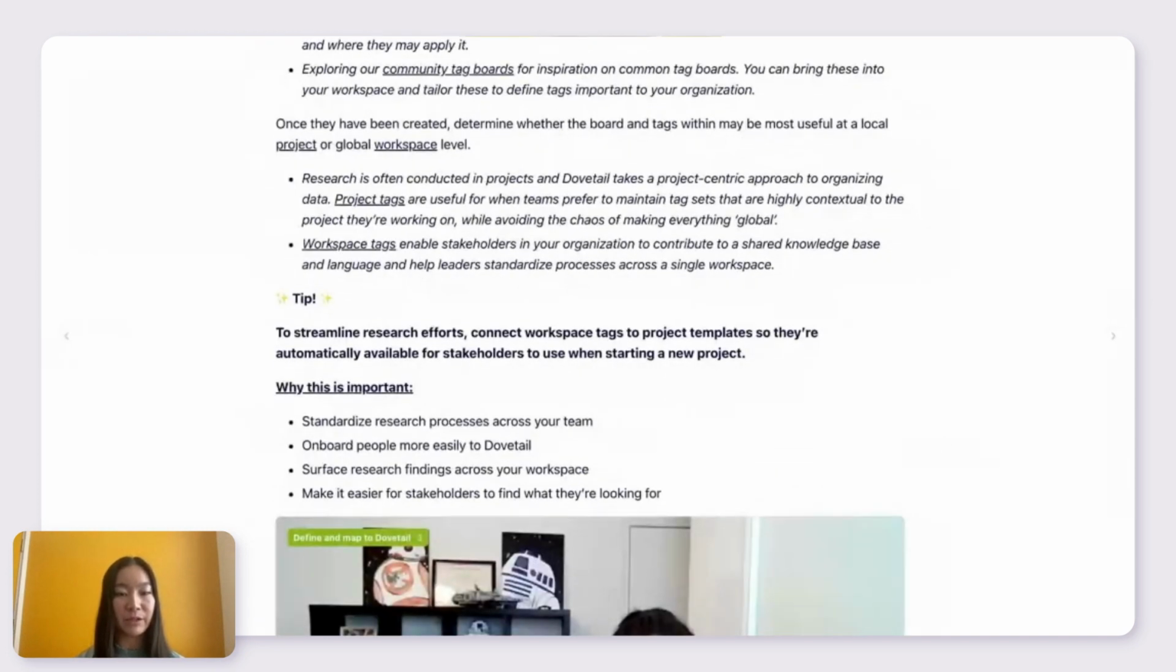So here's a little tip for you all. To streamline your research efforts, connect workspace tags to project templates, so they're automatically available for people who come in and start a new project. We cover a bit of that in our prior webinars that Dan mentioned earlier around setting up your workspace architecture. We also have another one that Emily ran, around tidying your tags and how to manage your project level tags and workspace level tags, and how to move them. So that is there for you to dive into.